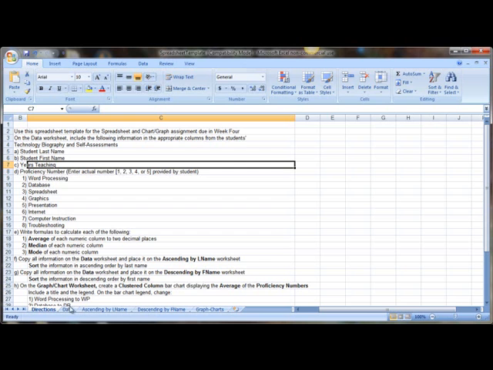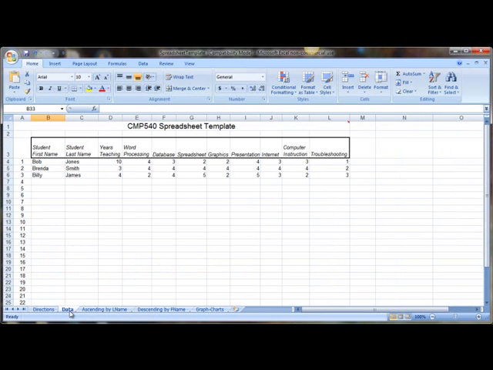Our first instruction tells us to enter the data, and I have gone ahead and entered 3 made-up students just so you can see what it looks like once you get it entered. All this information will come from the Week 1 data posted in the main.